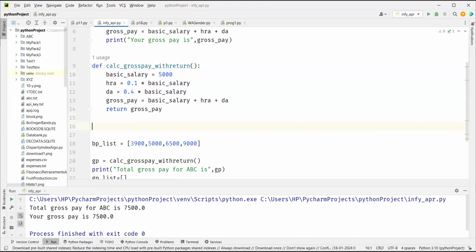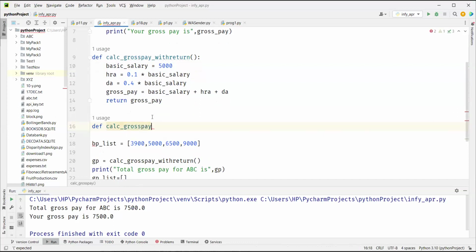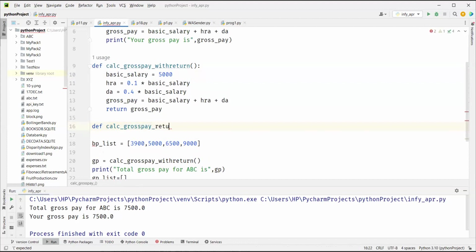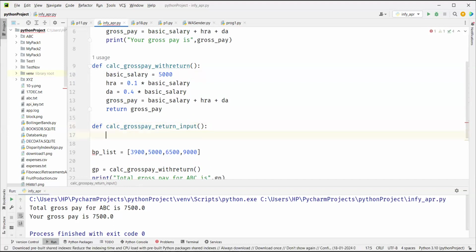So now I'm going to say def calc gross pay, return input. I'm just giving some name, just to differentiate from the other functions. Now what happens here? I want the user to provide the input. That means the main program will provide the input. You are not adding input within the program. You are adding input from outside.